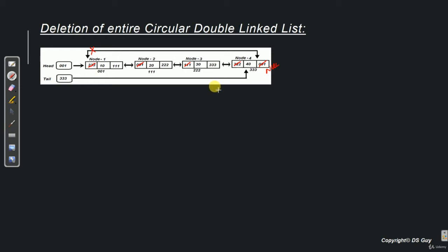Now once this is done, all that we have to do is make head as null and tail as null. So doing this will make sure that the linked list gets eligible for garbage collection and system deletes it. Now let's see why system will delete it.